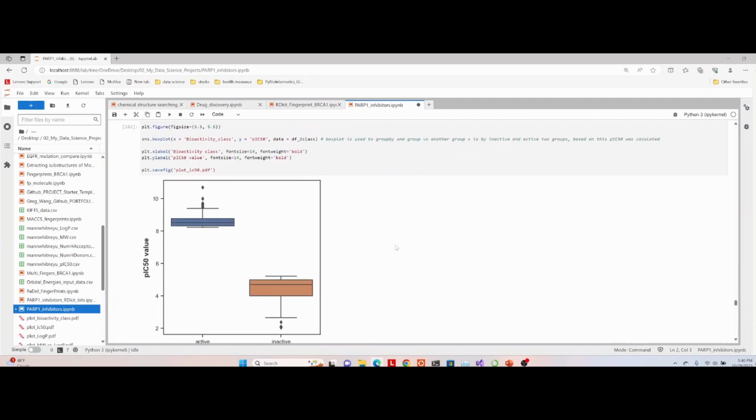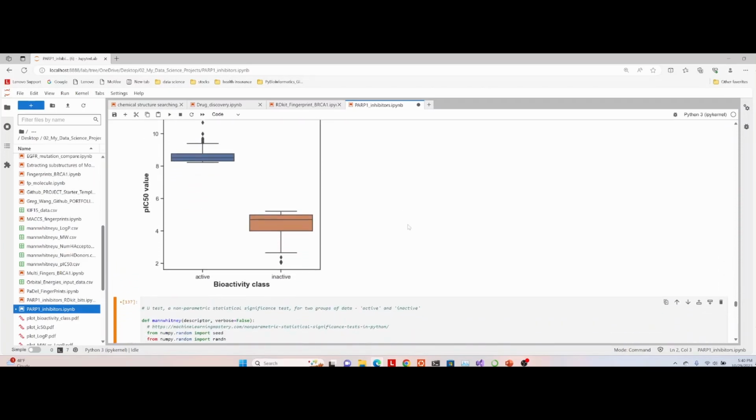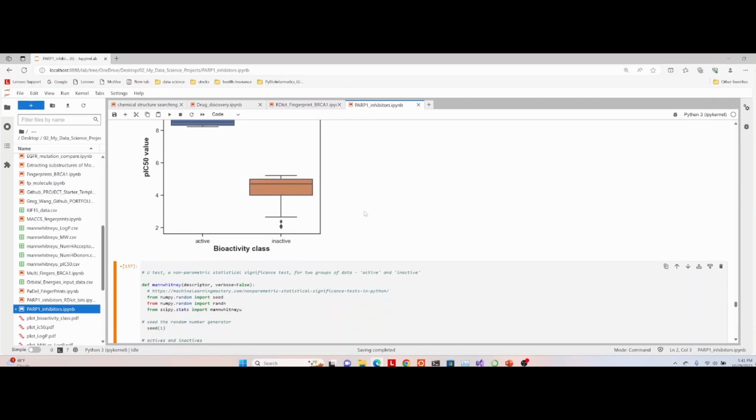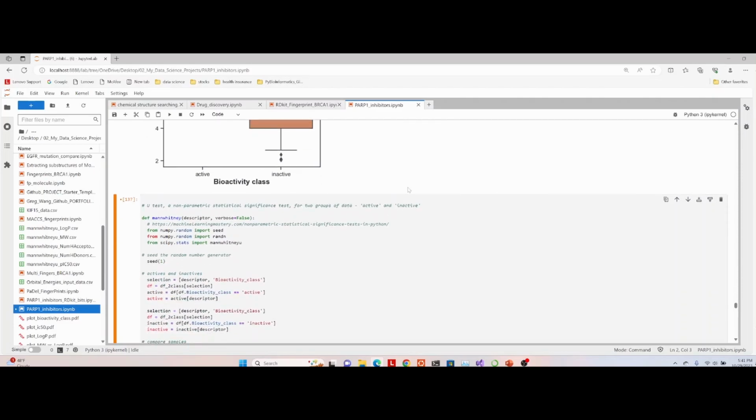So let's follow in detail to see what the hydrogen donors and acceptors contribution looks like. We need to use a statistical method to determine whether the two groups have a significant difference. So here we use the U test, which is the non-parametric statistical significance test, because we categorize the compounds as two groups. One is active, one is inactive. So only the U test can be used, not the T test.